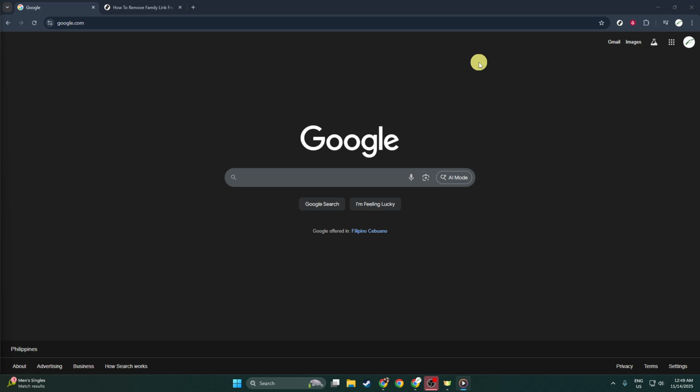Let's get started. First, open your browser and head over to google.com. Once there, make sure you're logged into the correct Google account. To ensure you're in the right place, look toward the top right of the page. You should see your profile picture or initial. If you aren't logged in, just click Sign In and enter your credentials to access your account. With that settled, let's move on.